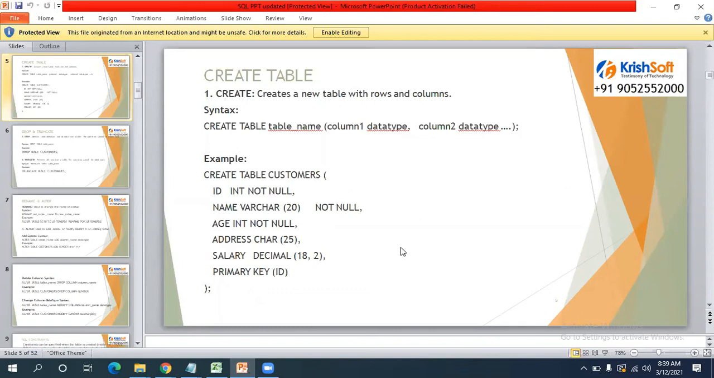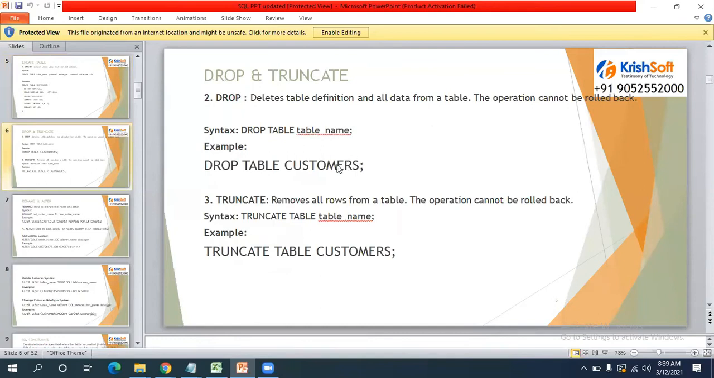So create table part. So drop and truncate, very, very important interview question. Drop means it will delete the entire table. It will delete the entire table along with the data. You cannot roll back once you have done the drop.